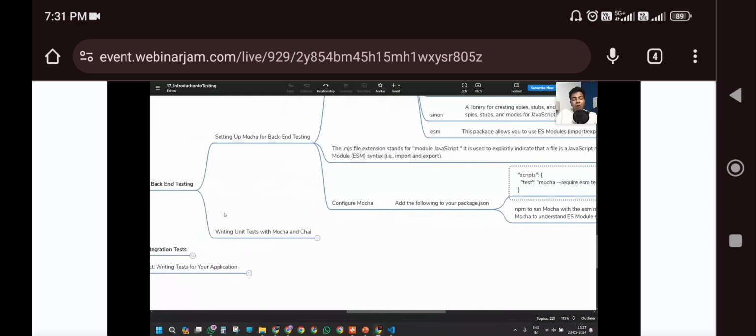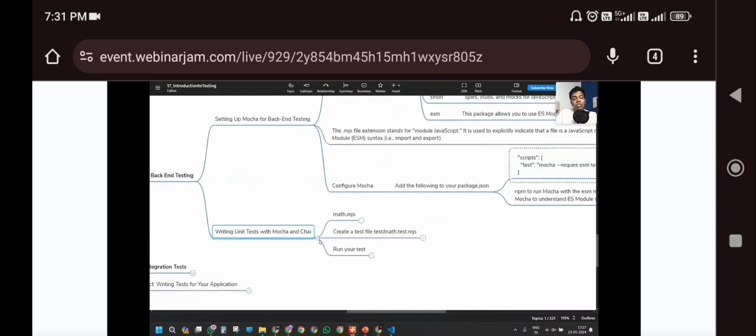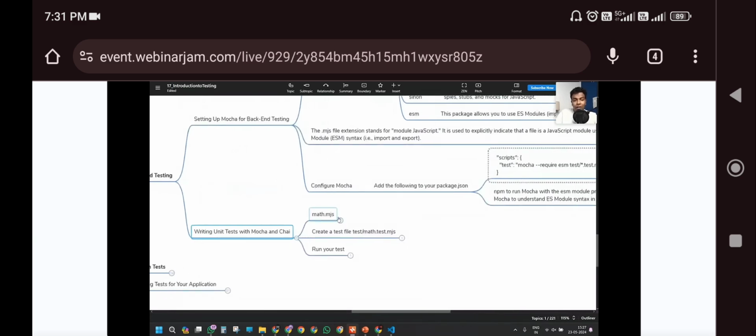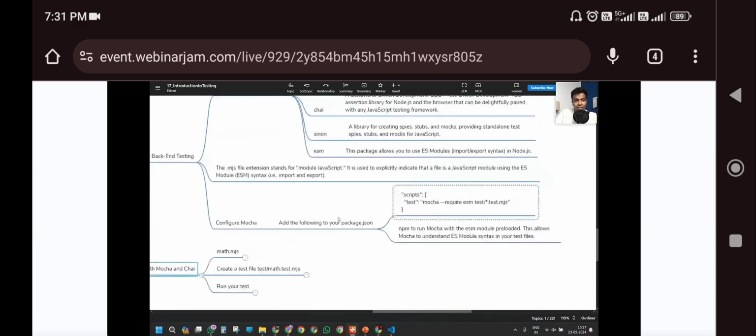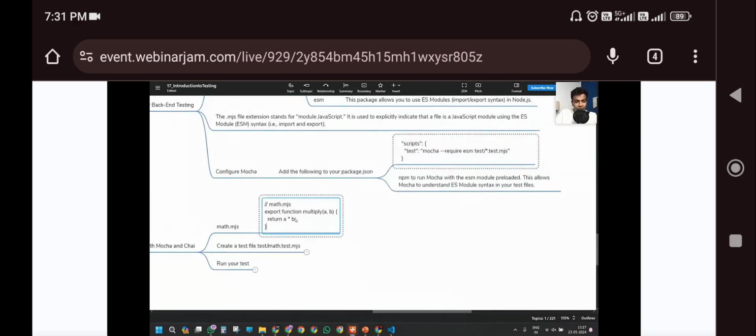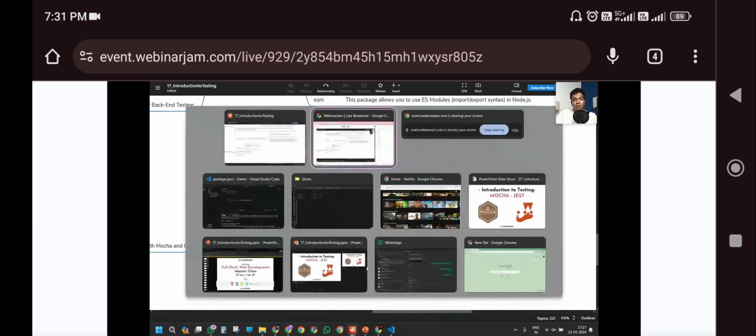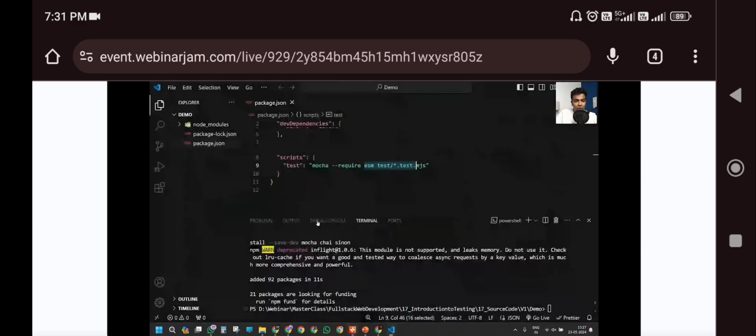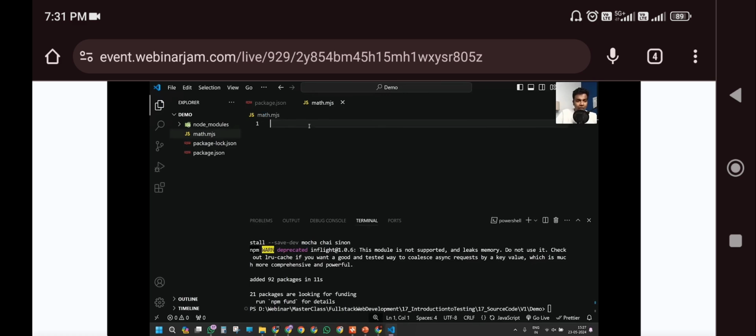So right now we are going to write a unit test with Mocha and Chai. To do that, as I've already told you, we are not going to simply create a JS file. We are going to use MJS, which is module JavaScript. For that, we are going to create one function in math.mjs. So go into your directory and create a file math.mjs. Here we are going to have this code: export function multiply of a comma b, return a multiplied by b.